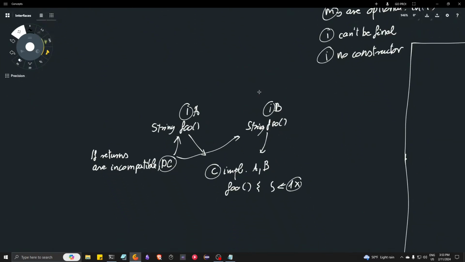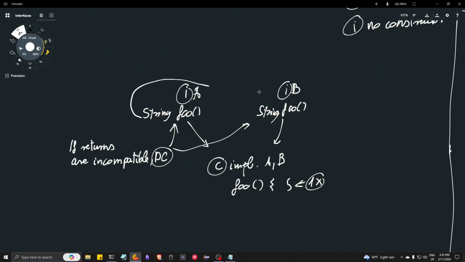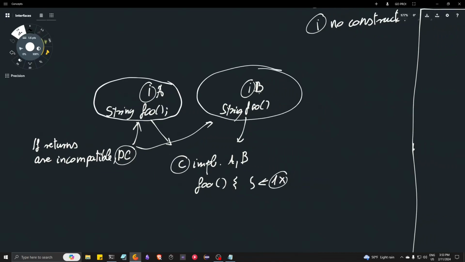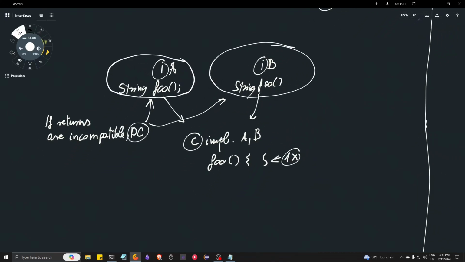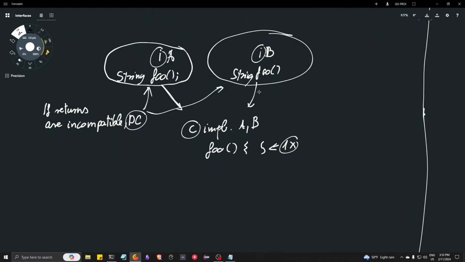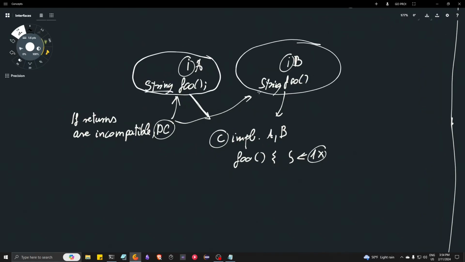Okay, there's one more. So let's say we have interface A and it has an abstract method which should return string. It's called foo. We also have interface B, and it has the same function with the same signature. So let's say that our class implements A and B. And now, of course, our class is required to implement both of these abstract methods, but it can do so in only one line because the signature is the same. However, if the return type of these two foo methods are incompatible, let's say this one was int, we would get a compile error.